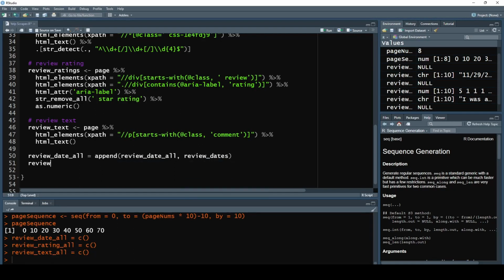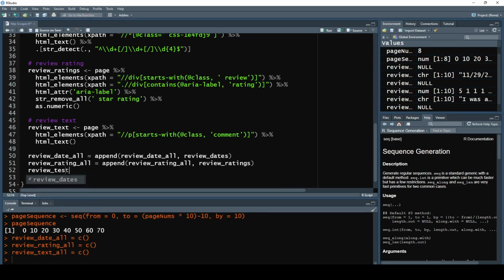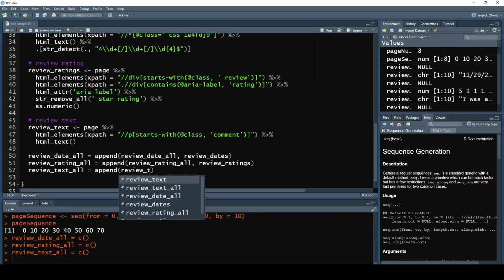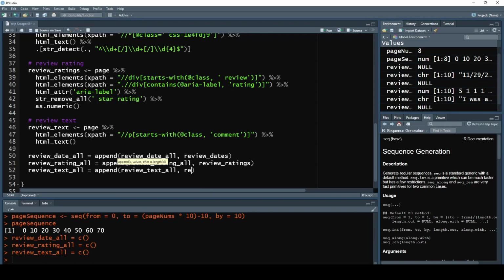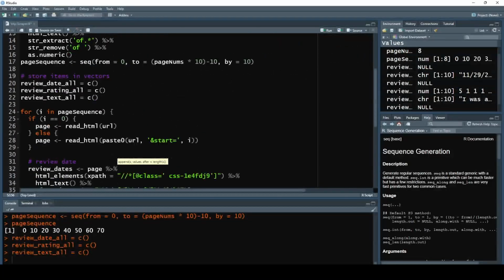And then I'm going to do the same thing for the review_rating_all, and I'm going to append the review_rating_all with the review ratings. And then last but not least, I'm going to say review_text_all, and I'm going to set that equal to append review_text_all with the review text. Okay, so that will append all of these. And now we should be able to run these.